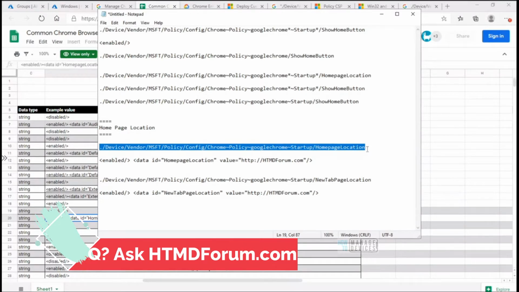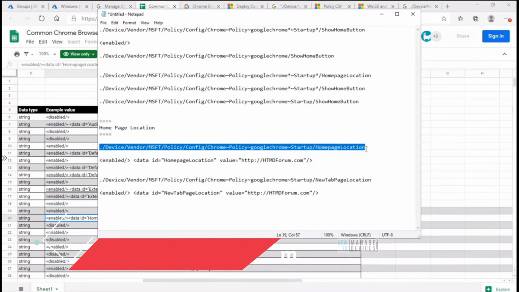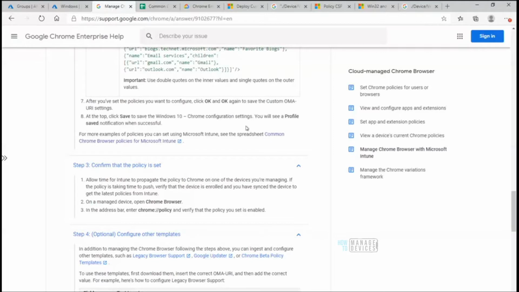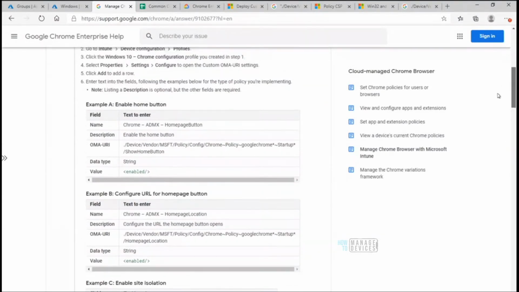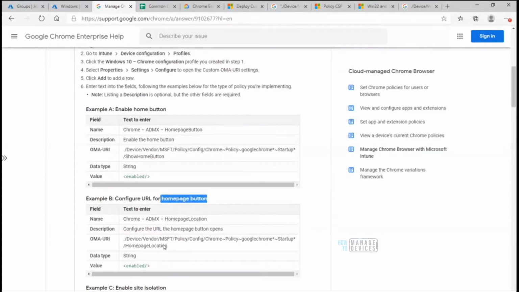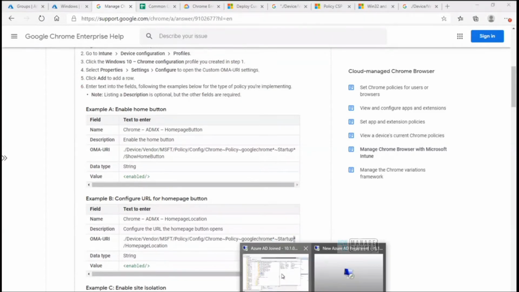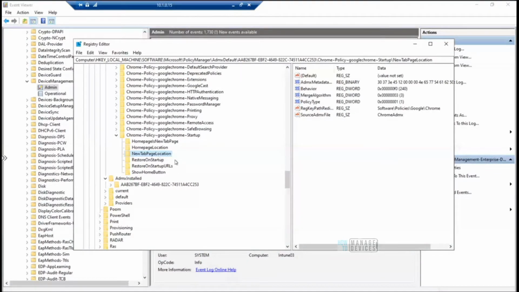If you ask from where I got the OMA-URI, it's the same thing. It is available in the Google documentation here, for the home page button. This is the same URI, but you need to be careful to remove this star mark. That didn't work yesterday because we saw that there is no star mark in the registry path after injecting the ADMX. So Intune, or the CSP, didn't allow it to get applied. That is why we tried removing the star mark and it succeeded after that. The policy deployment succeeded.